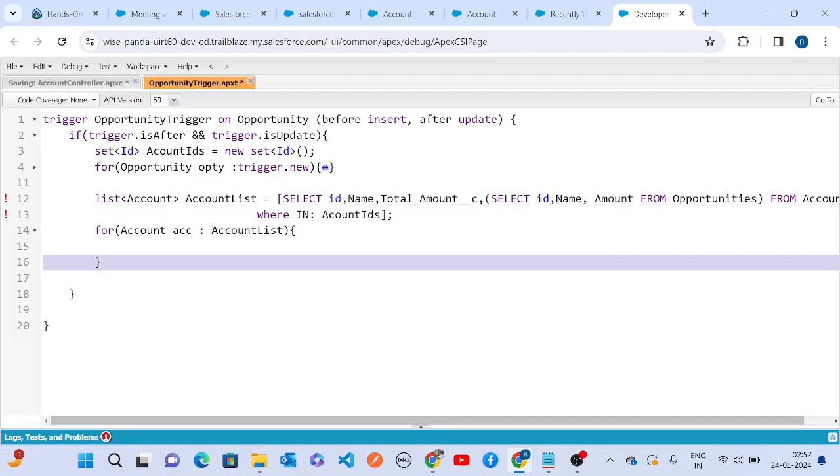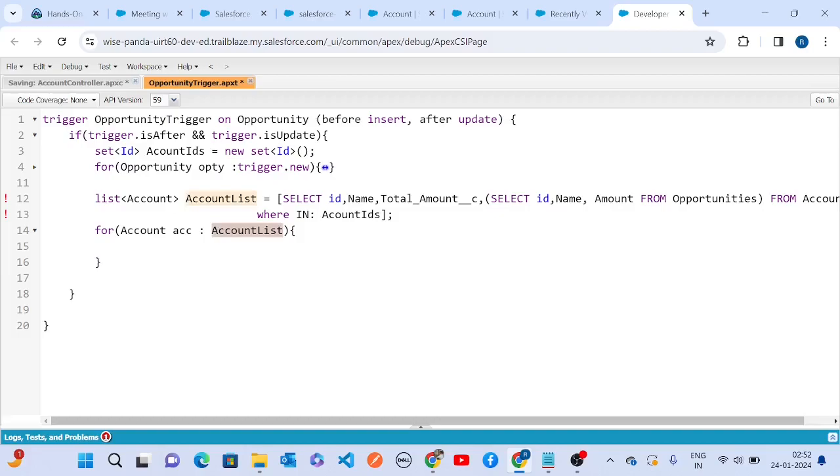Here I'm applying a for loop on this list, and for each iteration I'm getting one record from the list and applying the logic that is inside this for loop on that record.